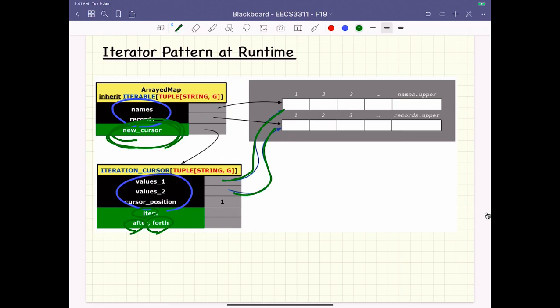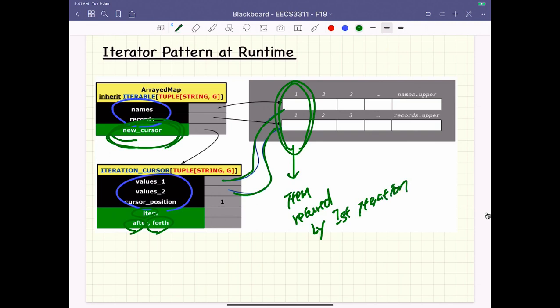Somehow the cursor is going to get access to the underlying structure. It's going to iterate through one by one. Each time it's going to return a combination of the values, and this is going to be the item returned by, let's say, the first iteration. Now, what should be its type? It's up to your design decision. You can make it a tuple, for example, maybe string and G. I'll just make one example here. That's one way to go.